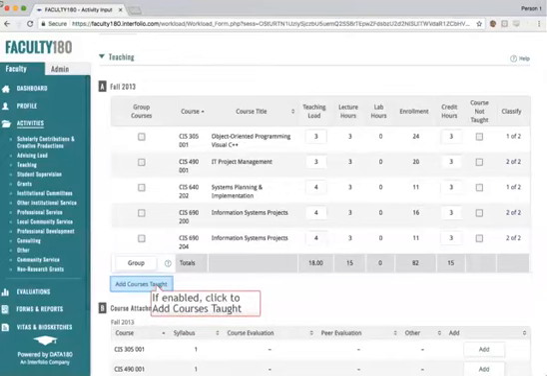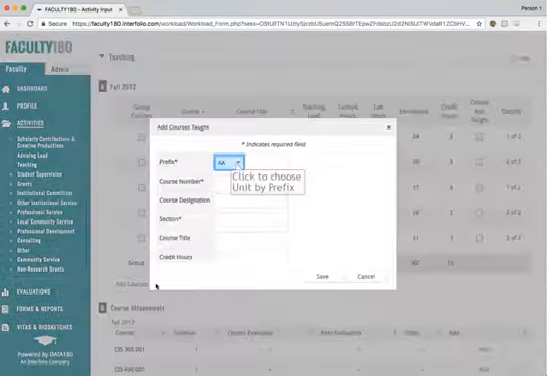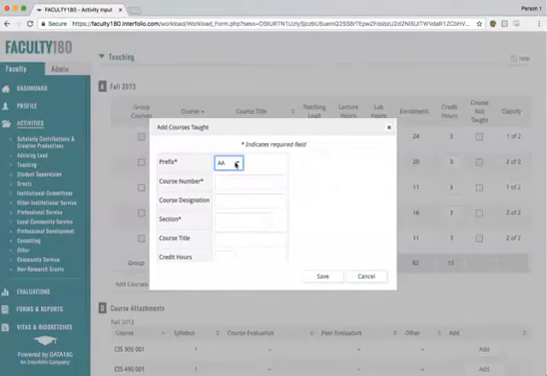Again, if your institution allows you to add courses, in the teaching section there will be an Add Courses Taught button. If they have not allowed this setting, then you will not see this button and you will not be able to add additional courses. In this example, we will practice adding some additional courses using this Add Courses Taught button. After you click on the Add Courses Taught button, the Add Courses Taught window will appear and show a number of fields that you can fill in to add information to your teaching section.